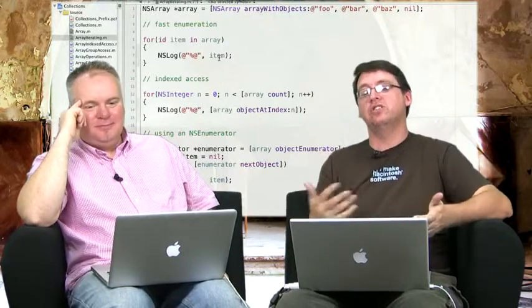So anyway, that's something you can do. But it's more or less just to illustrate the point that you can put different kinds of objects in these collections, and it doesn't hurt anything.